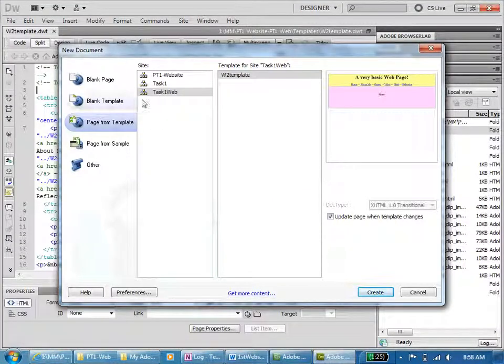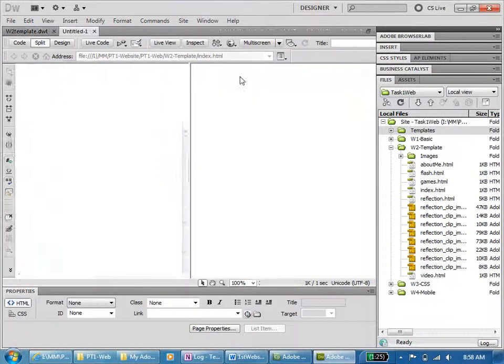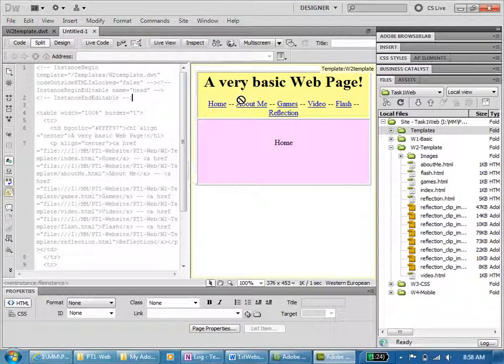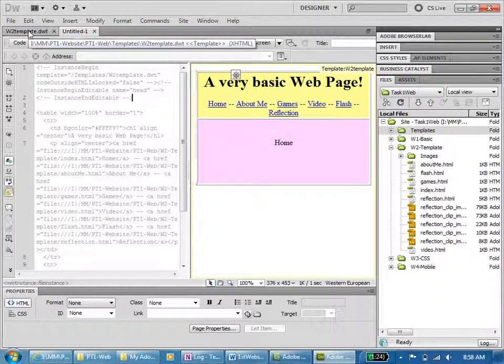Dreamweaver. Aha! I've actually got a few sites here, and I'm working on task 1 web, W2 template. There it is. So we want to create a file based on this template. There it is. Looks identical. I forgot to do something before I created that file. Let me go back to the template.